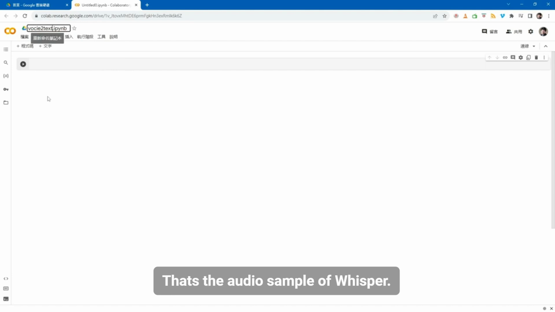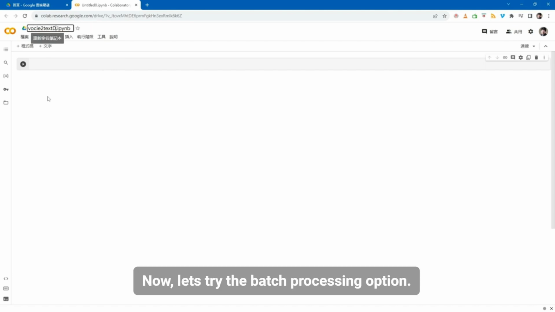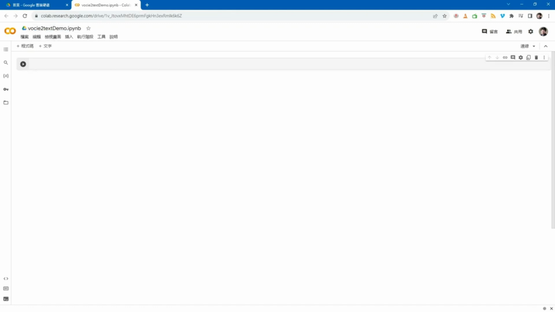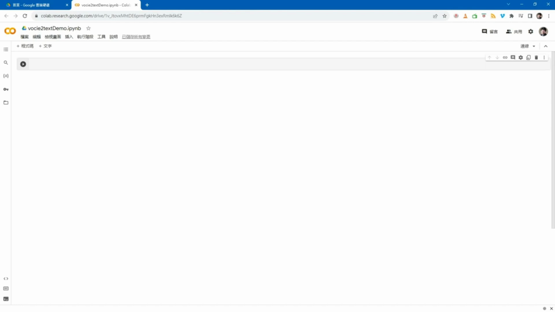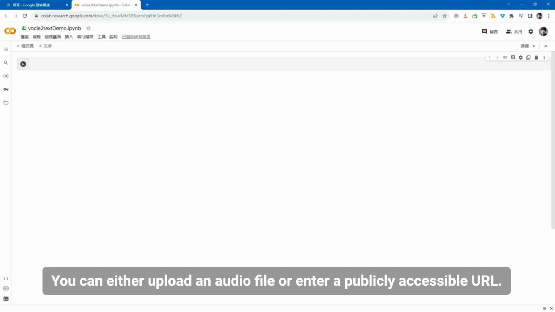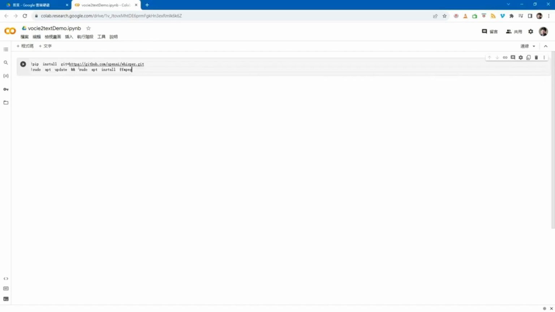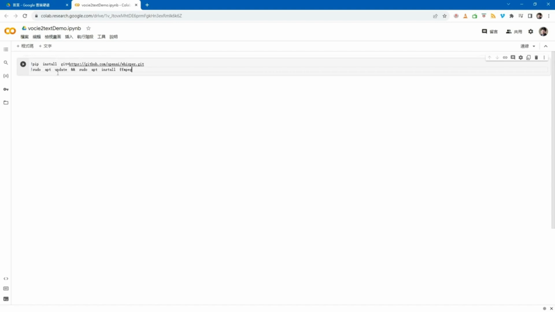That's the audio sample of Whisper. Now, let's try the batch processing option. Click on Batch Processing. Here, you can see. You can select the audio file you want to process. You can either upload an audio file or enter a publicly accessible URL. Let's choose the upload option. Click on Choose File. Select an audio file from your local storage.